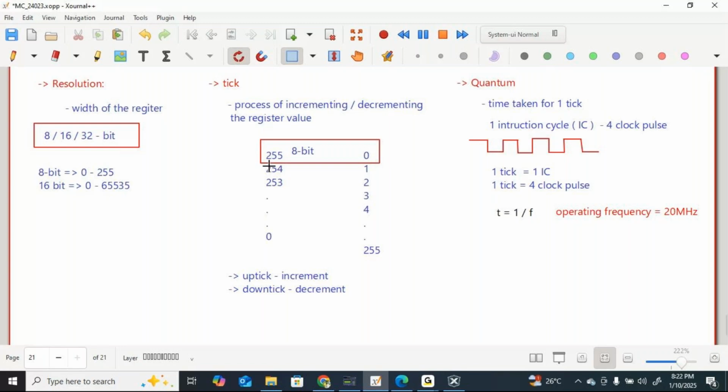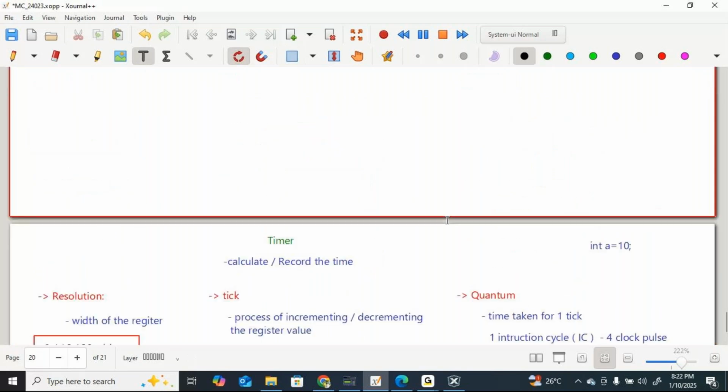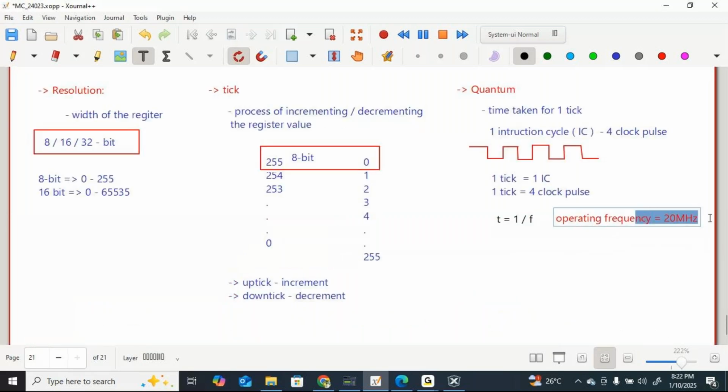For our microcontroller, the capacity of the operating frequency is that it will support up to 40 megahertz. But whoever created our microcontroller selected 20 megahertz of frequency, which is of the internal oscillator.